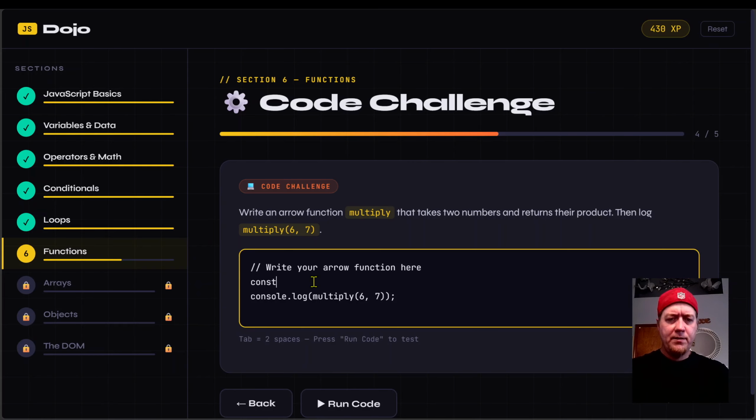Okay, so const multiply equals n, comma, i, and we're going to have that return curly braces. We want that to return, and takes the two numbers and returns their product, so multiply. So let's see, return n times i.